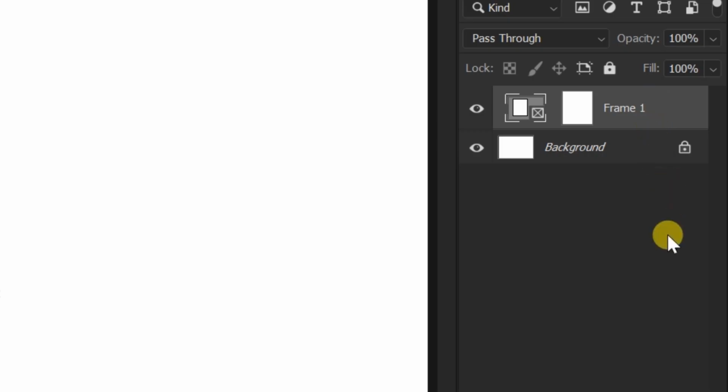There are two thumbnails. The left one is for the frame and the right one is for the image. Since there is no image in the frame, the right side thumbnail is blank or white.